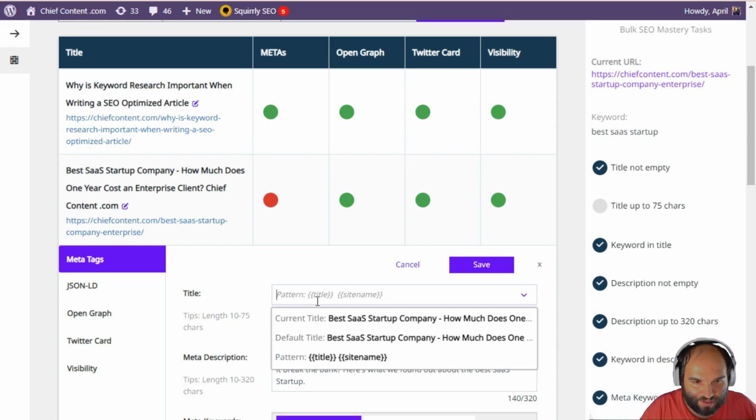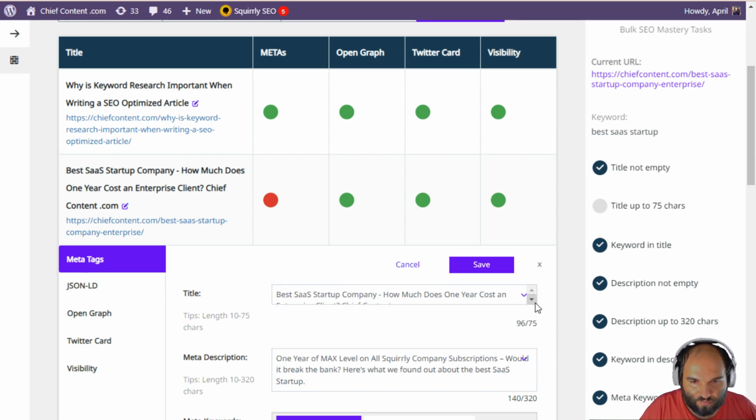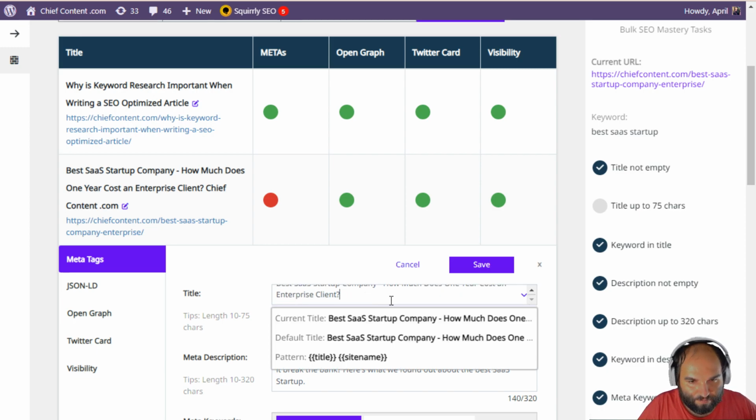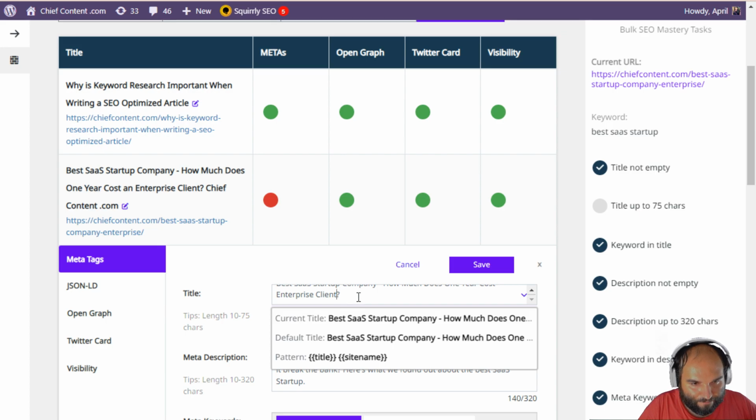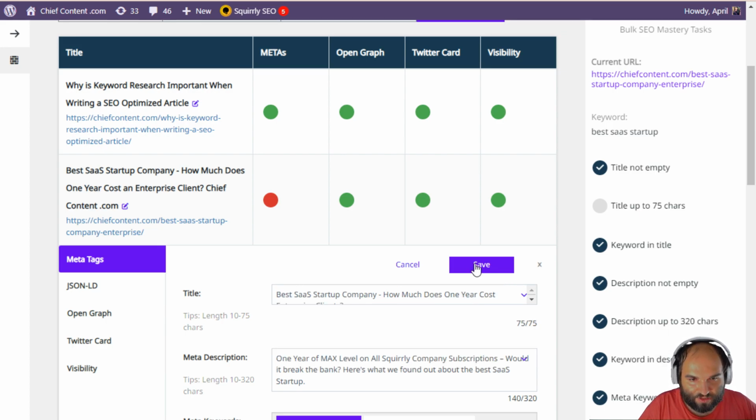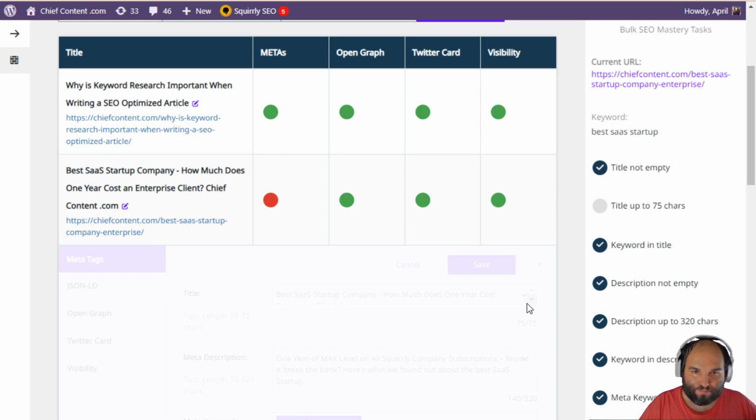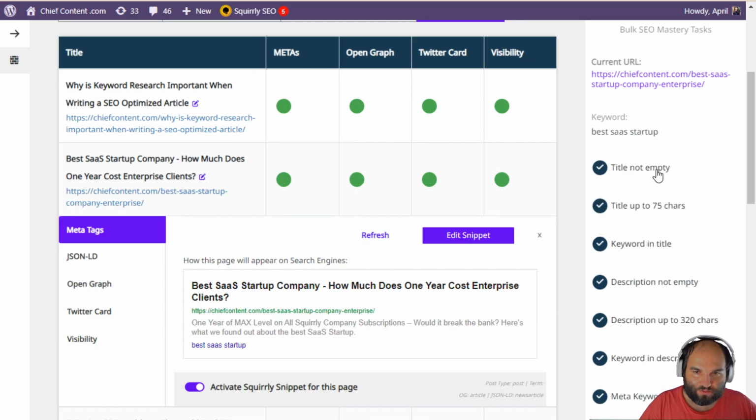Now let's see, edit snippet again, and let's go to the pattern. This is based on the pattern. I can click on the current title, which forms the exact title based on the pattern used in SEO automation. And right now we're gonna go here, let's say delete the thing from chief content. You can see it's 77, we need to get it 75. And it's 75. So save. And now this is all good.